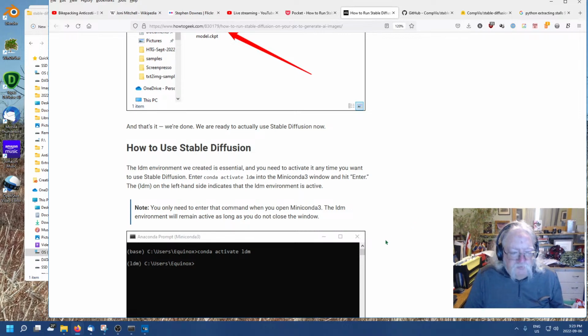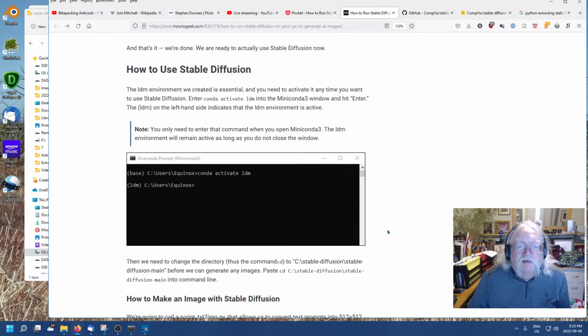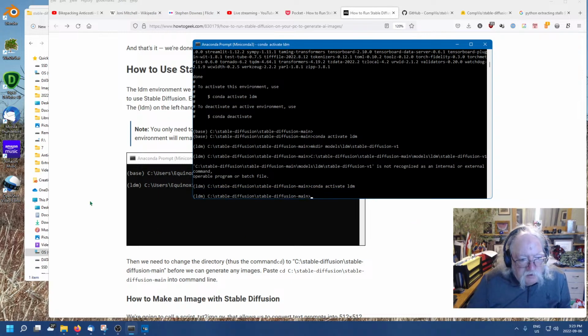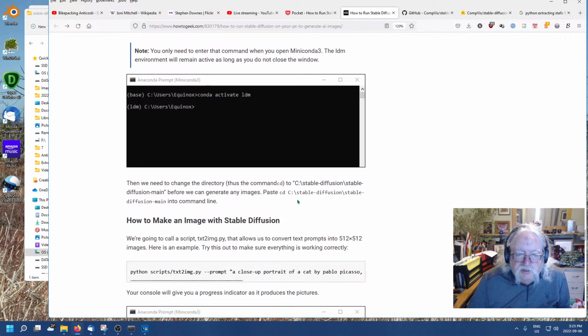We're ready to actually use Stable Diffusion now. Bonus. Okay. How to use it. The LDM environment we created is essential, and you need to activate it anytime you want to use Stable Diffusion. So enter conda activate LDM into the Miniconda3 window. Alright, so we've already done that, but let's do it again just because we're completionists. Whoops. And I'll actually need the word conda there to be fully okay. Alright. Then we need to change the directory, that's the command cd, to C Stable Diffusion main before we can generate any images.